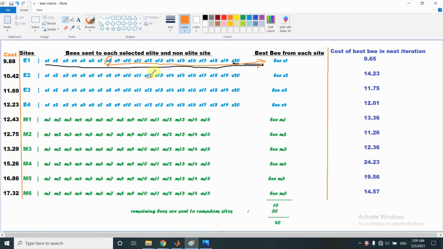Similarly, let's say that for site 2, E2 has got the best cost. So this would be the best bee from site E2. Similarly, let's say E5 has got the best cost of all the bees sent to site E3. So this would be the best bee for site E3 and so on. Similarly, let's say for site M1, M7 has got the best cost among these 15 bees.